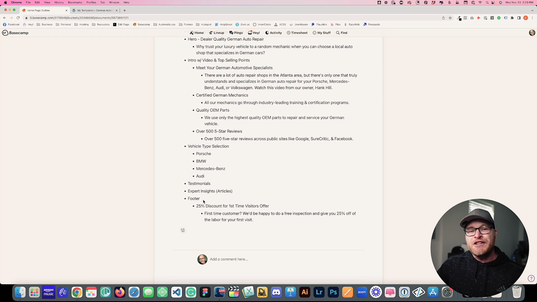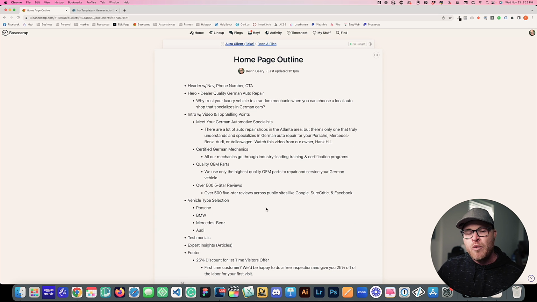Last thing we want is a footer, but here's what's unique in this footer. We want the offer to be very prominent in the footer. The offer is going to be a 25% discount for first-time visitors. And that discount is going to be off of the labor. So not the parts, right? Because we've got to make some money. But we're going to give them 25% off of the labor for their first-time visit. We want that offer to be very prominent in the footer because we want it to be on every single page. Okay, so this is the outline that we want to achieve.